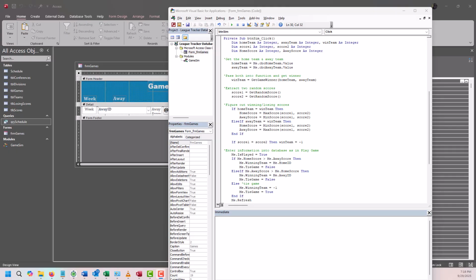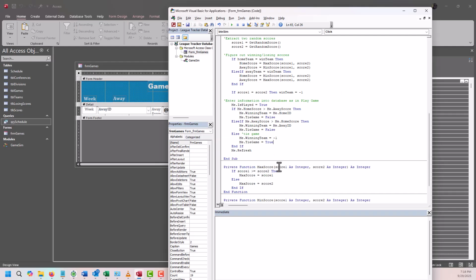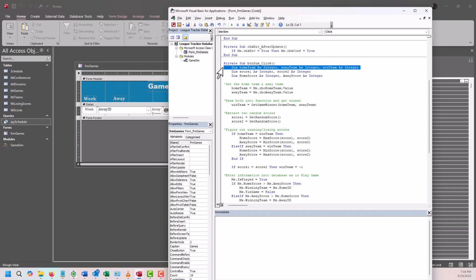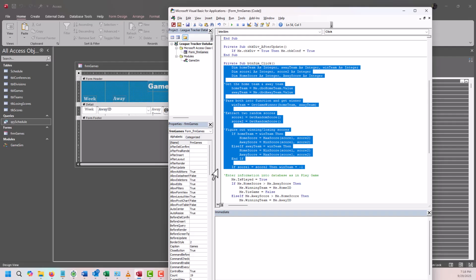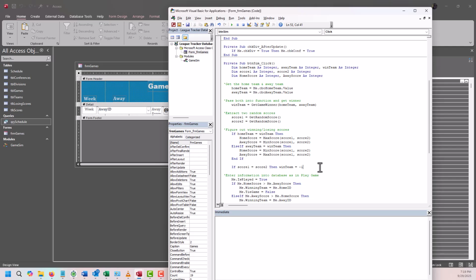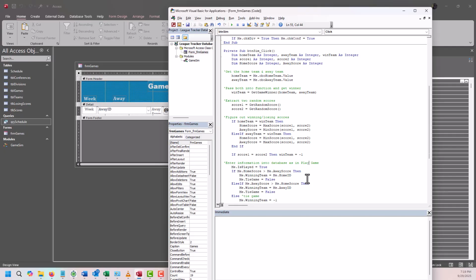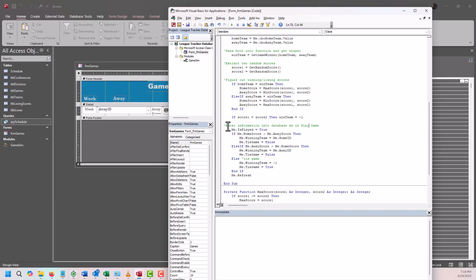And so what we're going to do here is continue the simulation. Well, I can't wait to try this all out, see if it works. But anyway, we're going to enter information into the database as in play the game. So we've gathered all of the information. We've simulated the game. We've gotten the scores. If the scores are equal, then we assign winning team to -1. And I think it's about time that we enter the data.